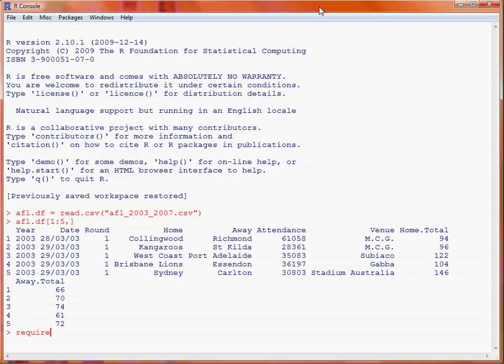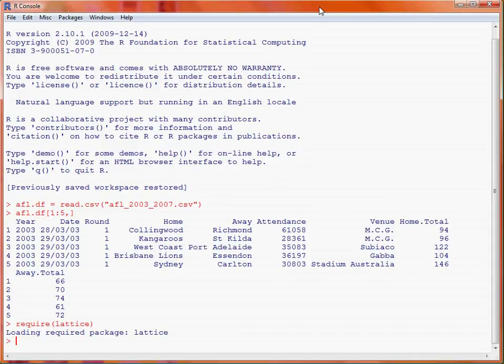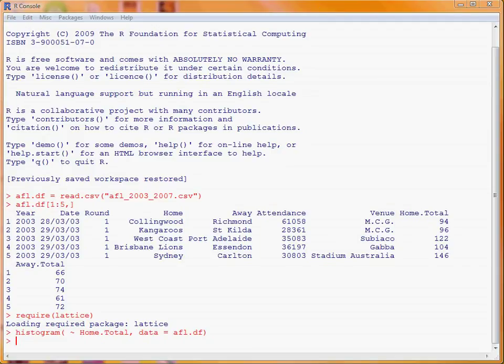First up, we make sure that the Lattice graphics package is loaded, and then we make use of the function histogram to create the plot. So the formula is used to specify a particular column. We've only got one variable here rather than 2 or more as we'd have in other graphs. So the column is home.total and the data frame where it's stored is afl.df. If we submit that command, we get a histogram as shown here.